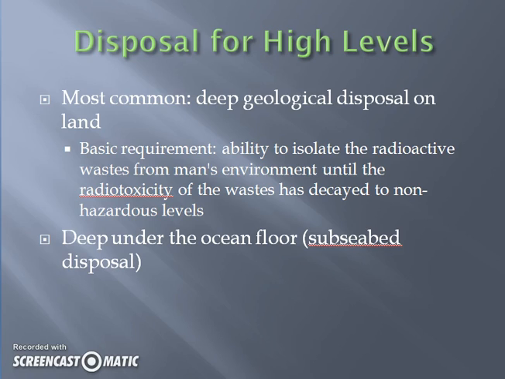High levels of radioactive waste can be disposed of in various ways, but the most common would be deep geological disposal on land. A basic requirement for this disposal would be having the ability to isolate the radioactive waste from the environment until the radiotoxicity of the waste has decayed to non-hazardous levels. Another way of disposing high levels of radioactive waste would be deep under the ocean floor, also known as subseabed disposal.